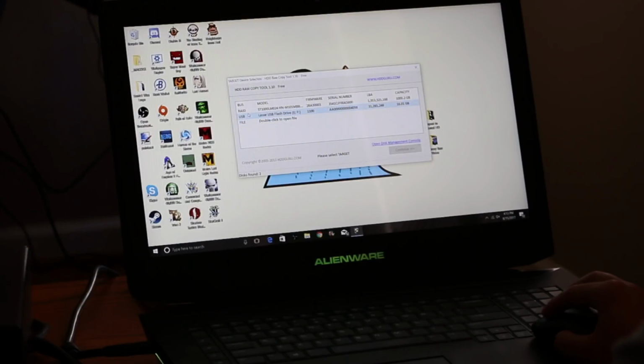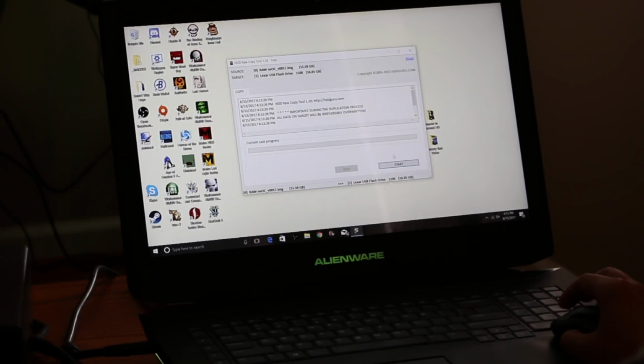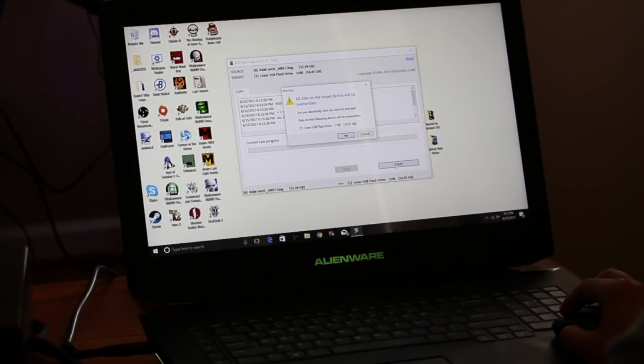You're going to click on the USB drive, specifically, obviously, the Lexar USB flash drive. So you're going to click that. Really, you should just double click. Okay, maybe not. You're going to click continue because that was just a joke to test you. Boom. All right, so it's all set up. You can click start. Are you absolutely sure you want to proceed? It's going to be overwritten. Obviously, it's why we're here.